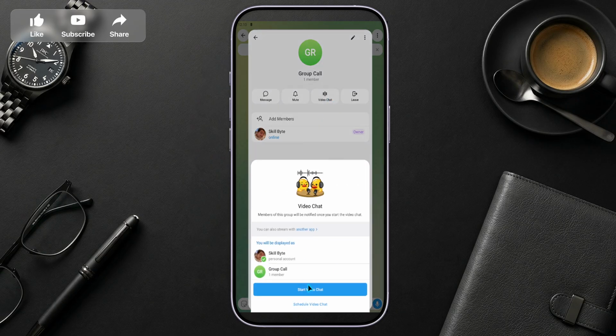Members of the group can then join the conversation and speak together in real time. This makes it useful for team discussions, group planning, study sessions, or casual conversations with multiple people at once.